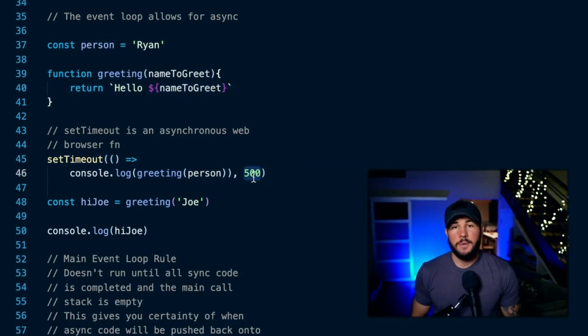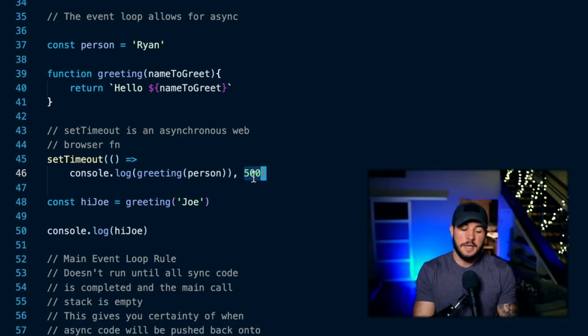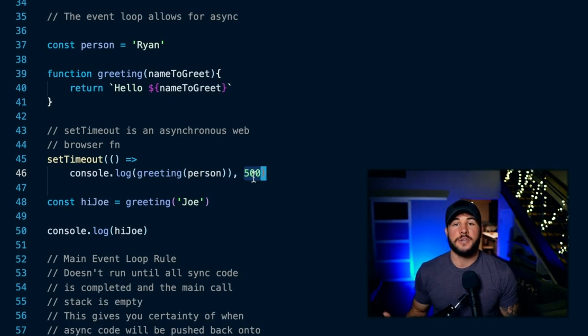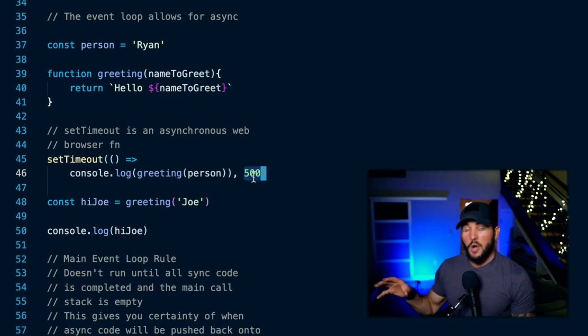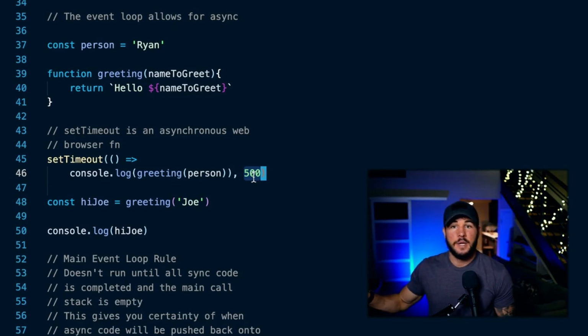And set timeout is actually an asynchronous function within the web browser. And since it's an asynchronous function, this set timeout function is actually going to be pushed to the task queue. Within JavaScript, some functions are just inherently asynchronous. This would be the set timeout function. This would be the fetch function to make network requests. This would be the set interval function. All of these are web browser functions that are asynchronous, and their code is going to be pushed to this task queue, so JavaScript can complete it at some later point.